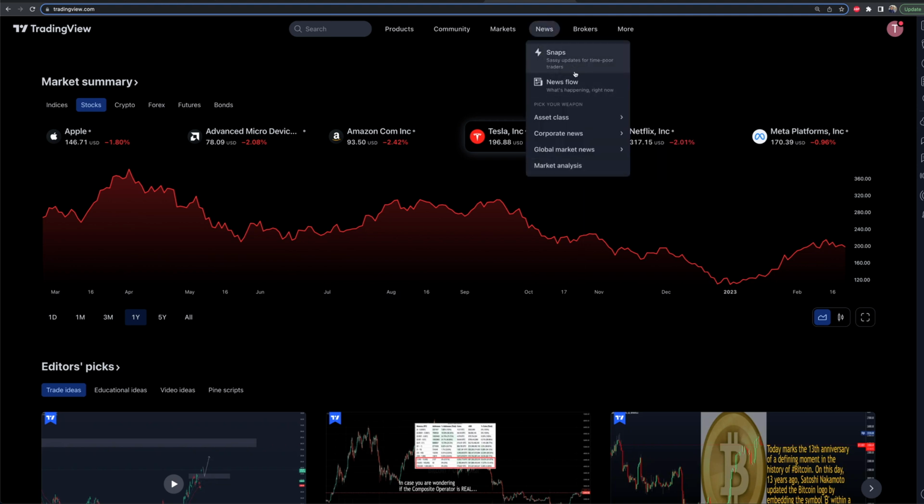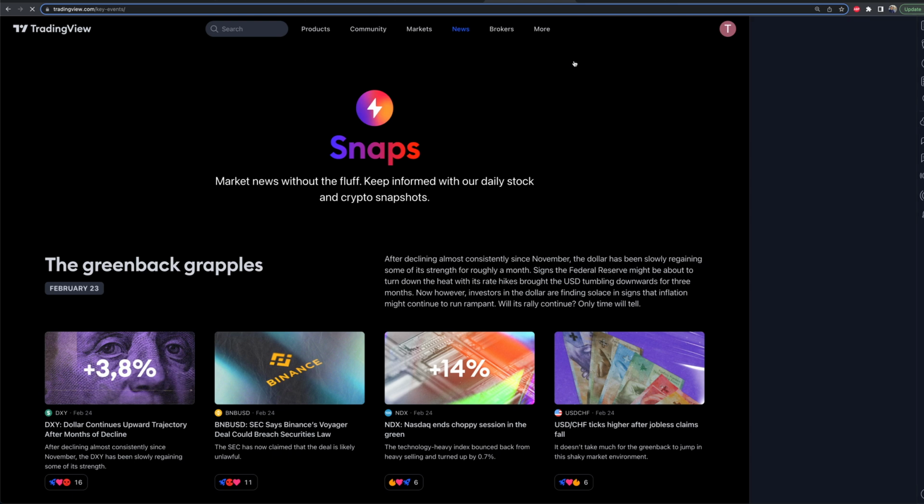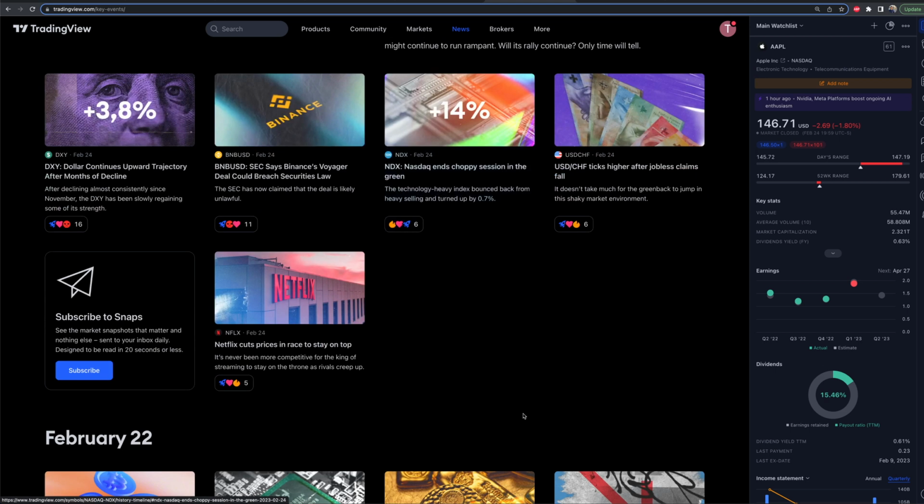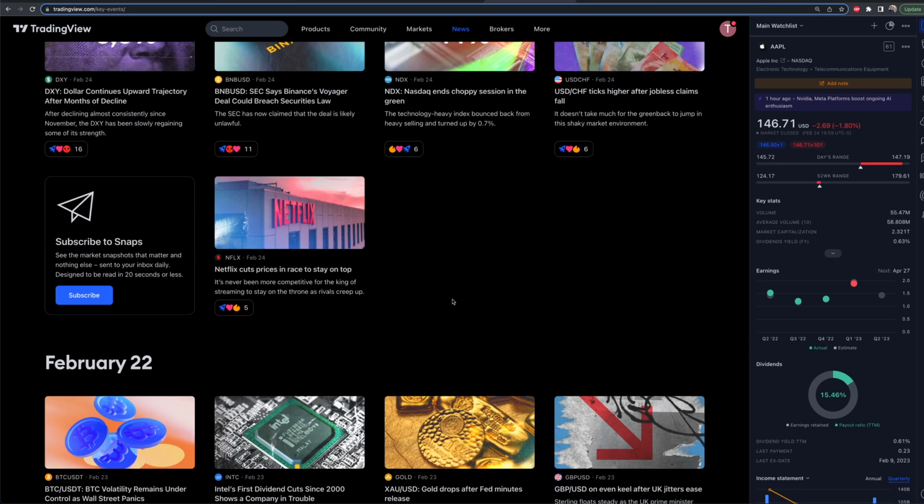There's this Snaps section, snappy updates for time poor traders. Click on that, and what it's going to take you to is their Snaps page. Now, this is essentially going to give you what you need to know, basic market news without the fluff, just to keep you informed about what's going on in the stock market, the crypto markets, and all that great stuff. So pretty straightforward and good information here.